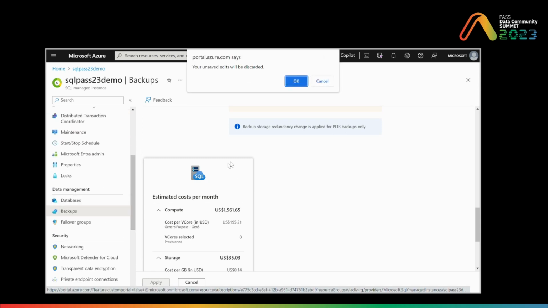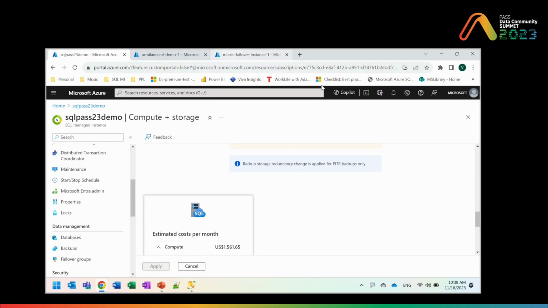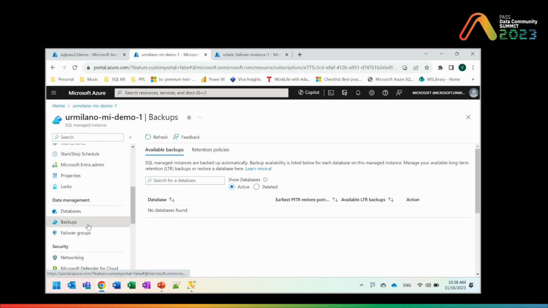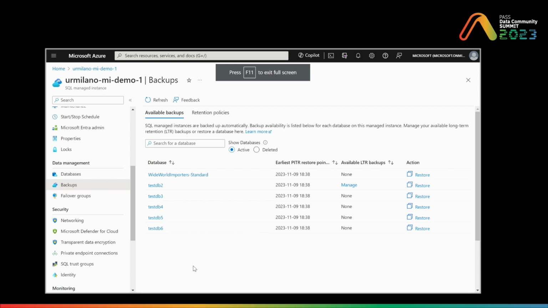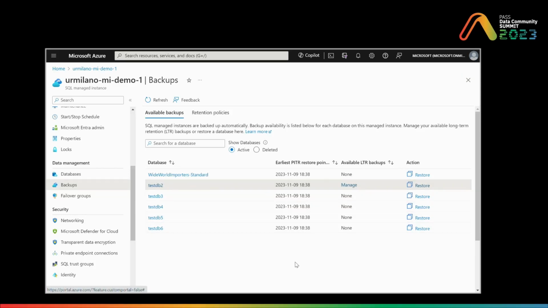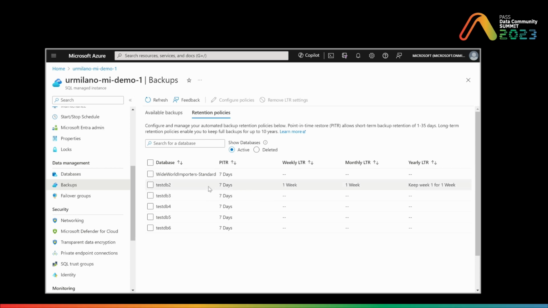I just want to select a different instance, because this one is brand new. And for backups, the other one, which I created a longer time ago, is going to give us more to work with. So first off, when we talk about backups, you can see all of the backups that you already have, and it's essentially easy for you to manage and see what you want to do. The important part about this is the service takes care of the backups, and you just need to create the policy.